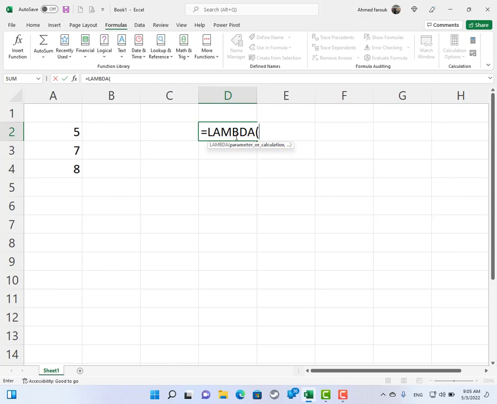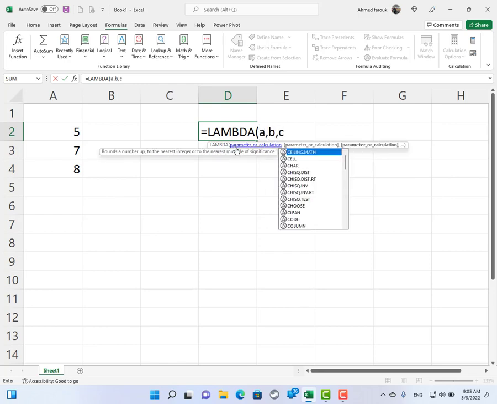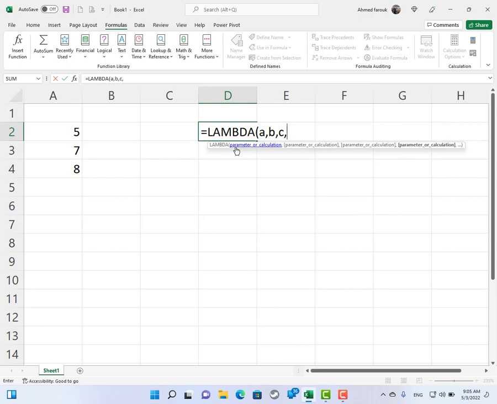So in this example, I need lambda to take 3 pieces of information. So I'm going to add 3 variables, let's say A, B, C. If I finish the variables, I can start adding my calculation. So my calculation is A multiplied by B multiplied by C.